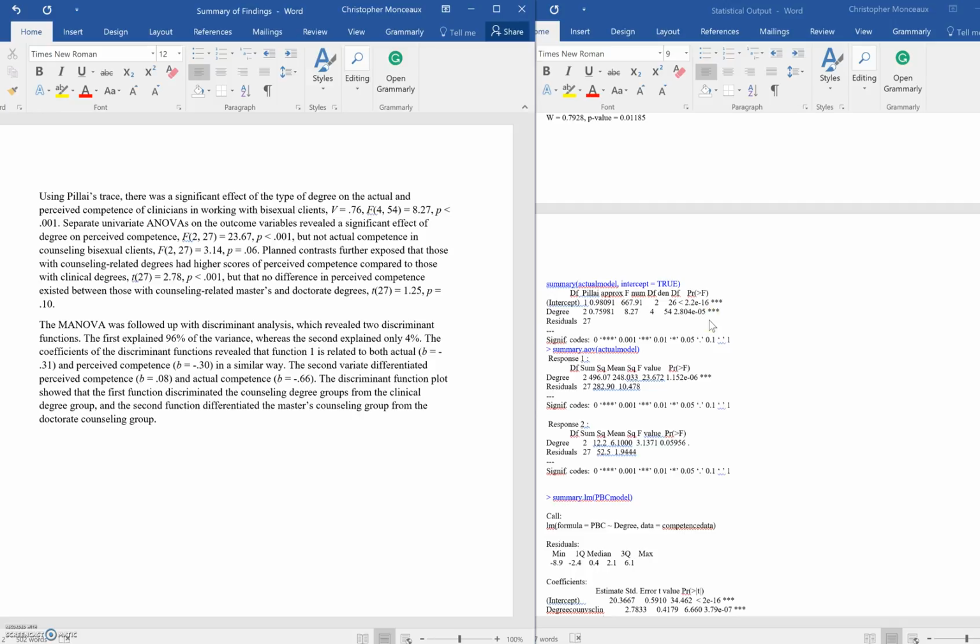The next thing that's reported is the separate univariate ANOVAs on the different outcome variables, which the information for those is found here. Once again, we'll be reporting the F statistic, which for the first one is here, the second one is here, as well as the degrees of freedom, which can be found here and here, and then the p-value, which can be found here and there.